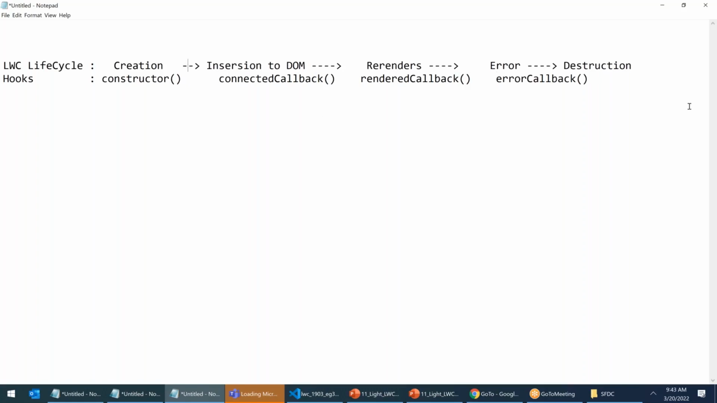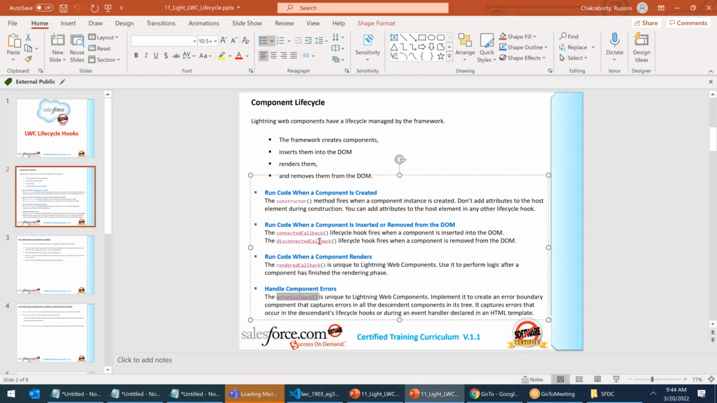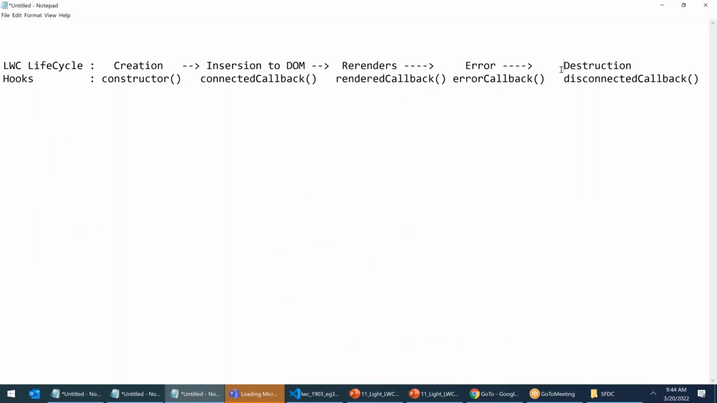See, space is not sufficient. So, connectedCallback, renderedCallback, errorCallback. Finally, destruction. When the destruction comes, we call disconnectedCallback. At every stage, we have one method or a constructor. One constructor, and these are all methods: connectedCallback, renderedCallback, errorCallback, disconnectedCallback.